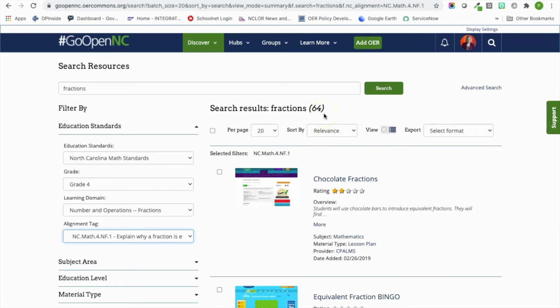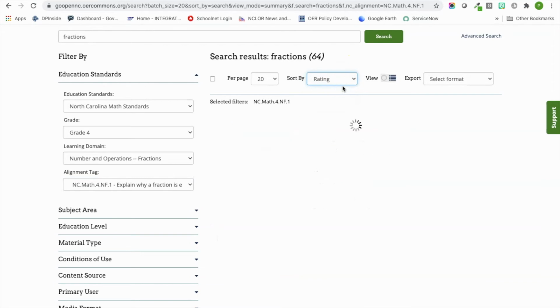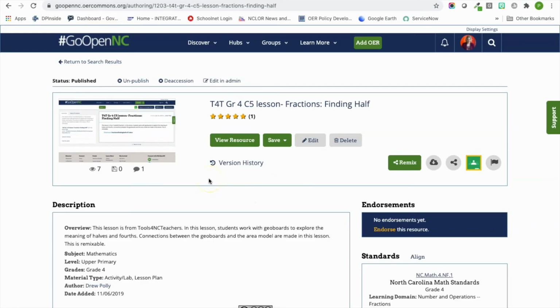That's getting much better. I can look at these resources and I can continue to drill down over here. I can also sort them by their rating. So maybe I just want to look at the highest rated resources first, right? So I'm going to go ahead and click on this first resource here, which is actually from the Tools for NC Teachers math resources.